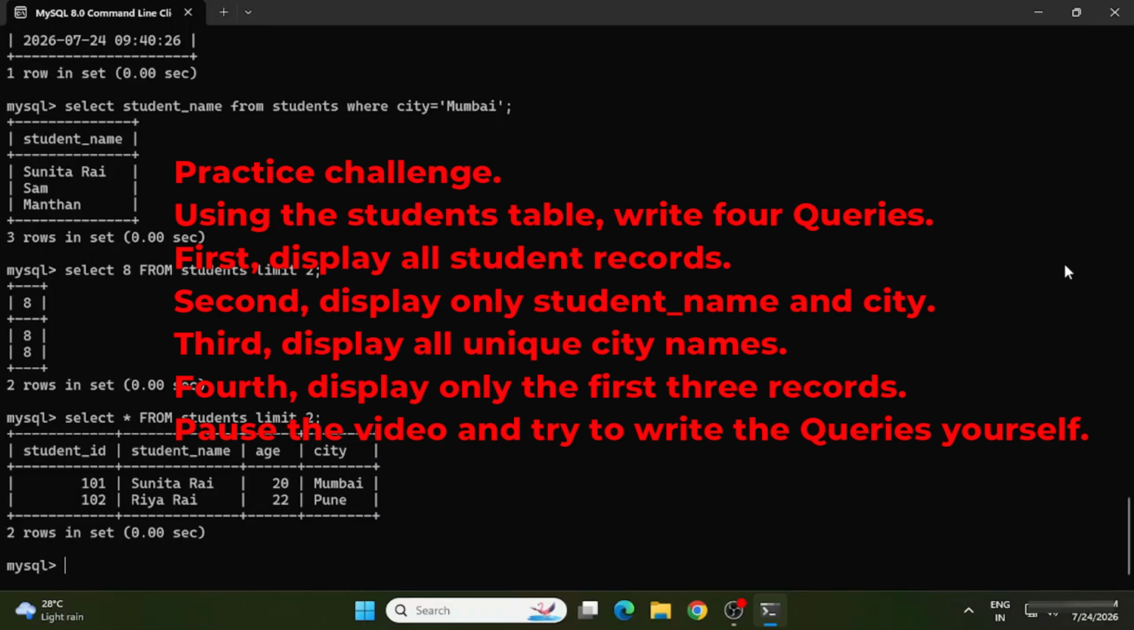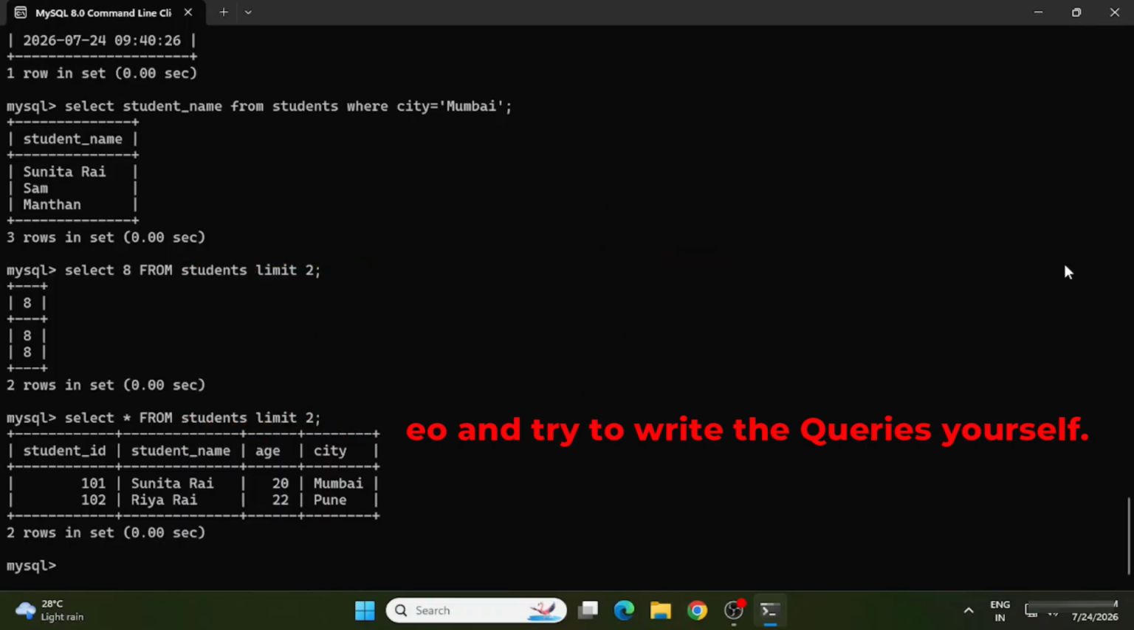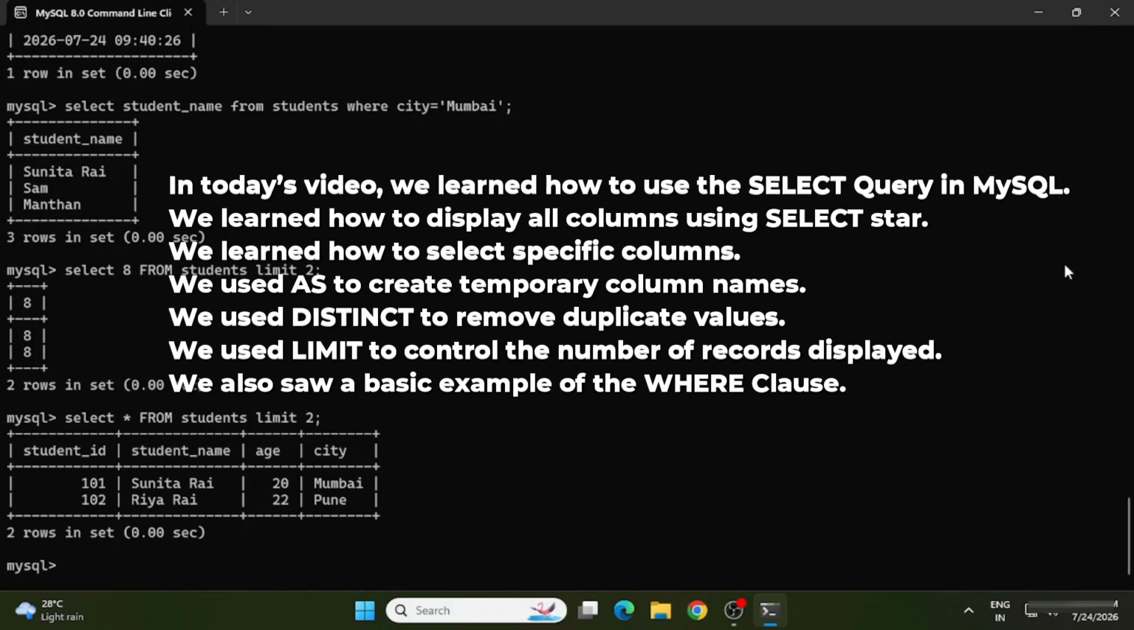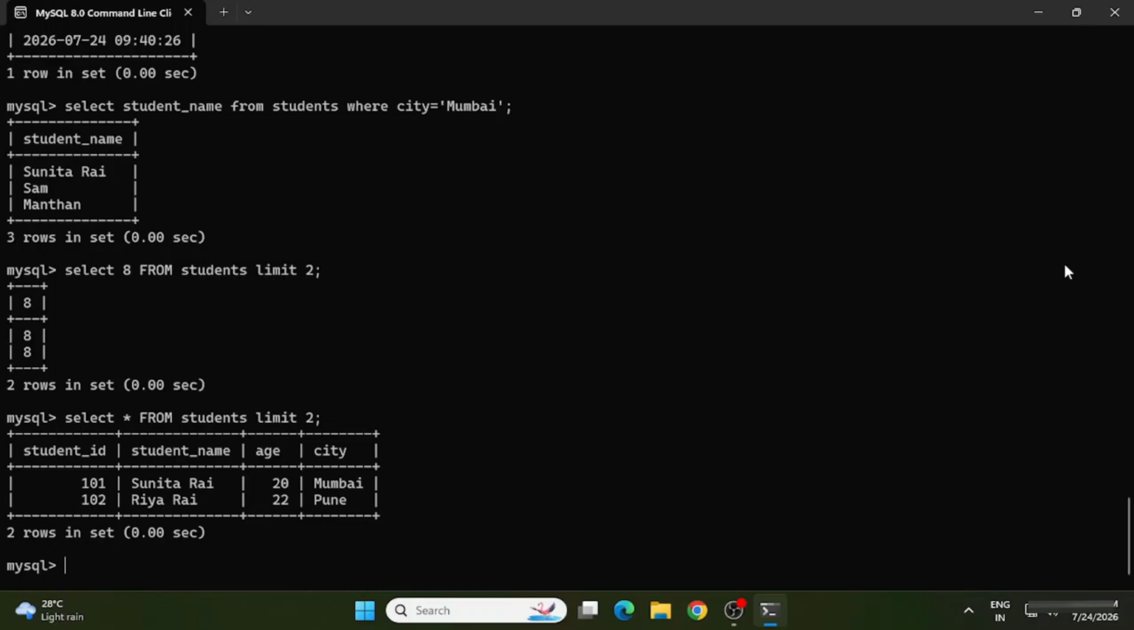And guys, that's all for this video. In this video we have learned how to use the select query in MySQL. We have learned how to display all the columns using select star. We have learned how to display specific columns. We have used as to create a temporary column name, or we call it aliases. We have also used the distinct keyword to remove duplicate values. We have used limit to control the number of records which you want to display. We also saw a basic example of the where clause, and in the next video we will learn how to filter records using the where clause.